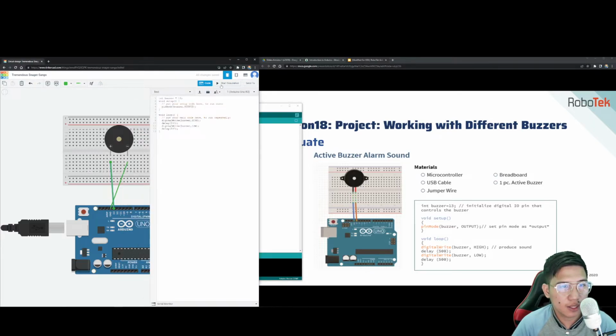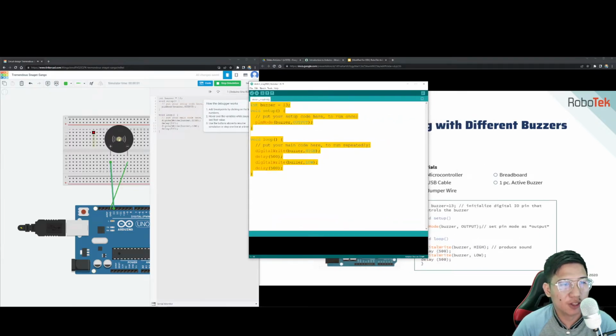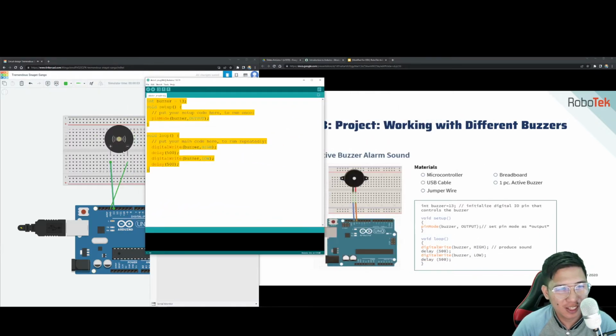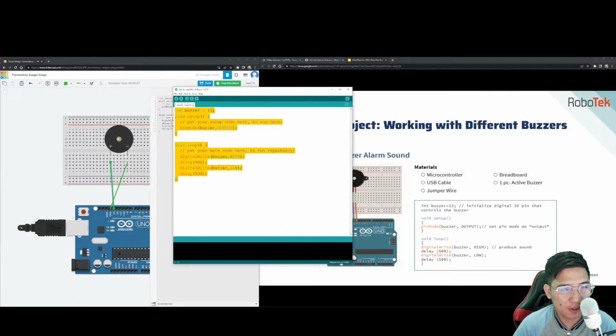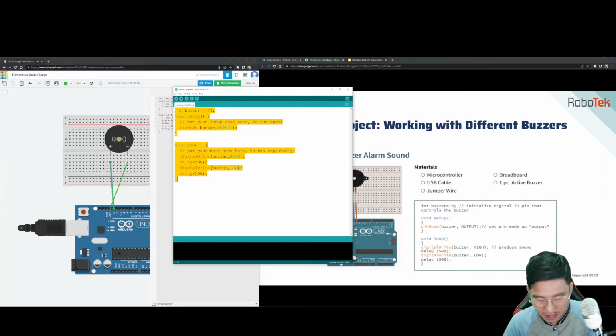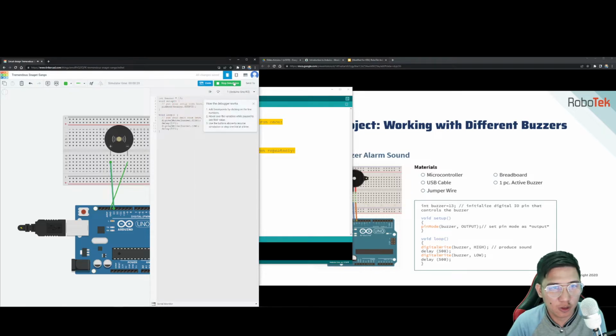Tingnan natin yan dito. Hindi ko pa na-try dito sa Tinkercad yan. Pero yan, basically tumutunog, no? Ayan, no? Naririnig ba on your end? Pero sa akin tumutunog siya. Yeah, medyo weird lang yung tunog niya. Okay, tingnan natin yan dito sa may Arduino natin. Nakakairita yung tunog.